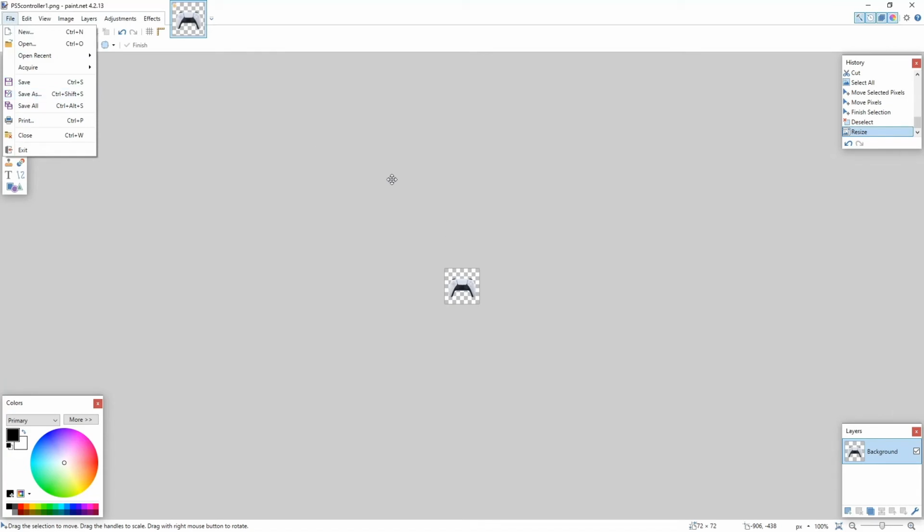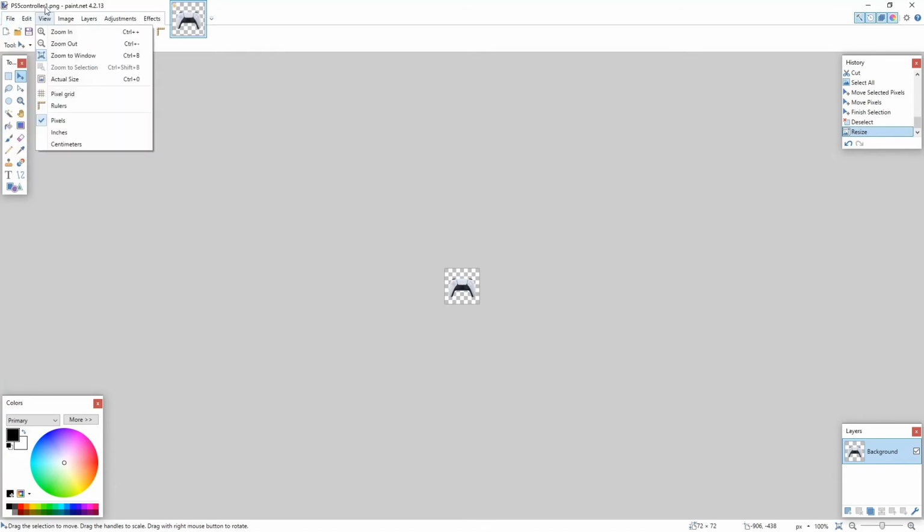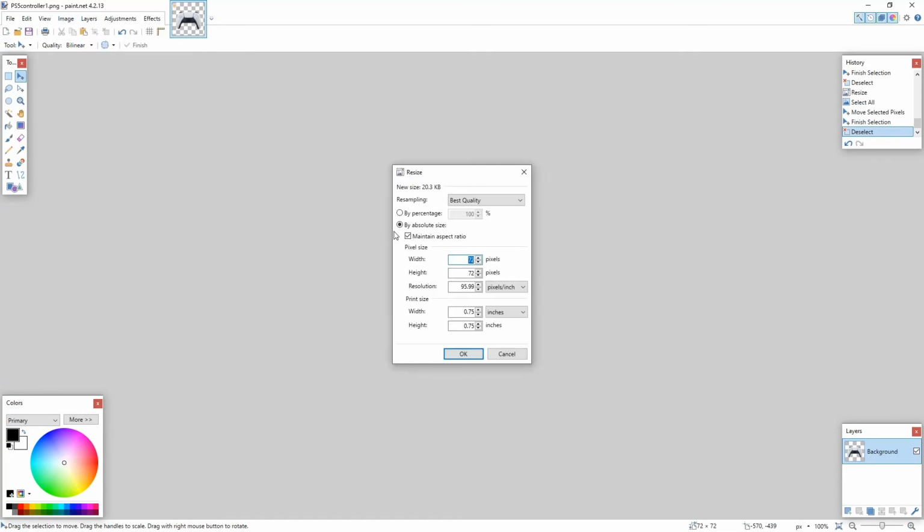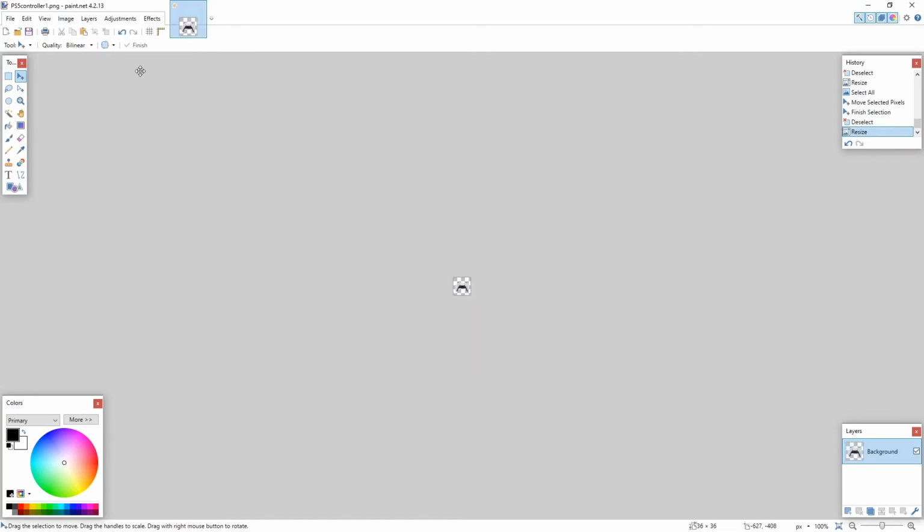Come up here to File, save it. I would save it as whatever this one's called, PS Controller, and then put 72 at the end so you know that's the 72 pixel image. So that's all we need to do on that. After you have the 72, come back up, resize again. The next pixel image is 36. Hit enter on that. There you go, 36. Resize, come over here to save as, name it the same name but 36.